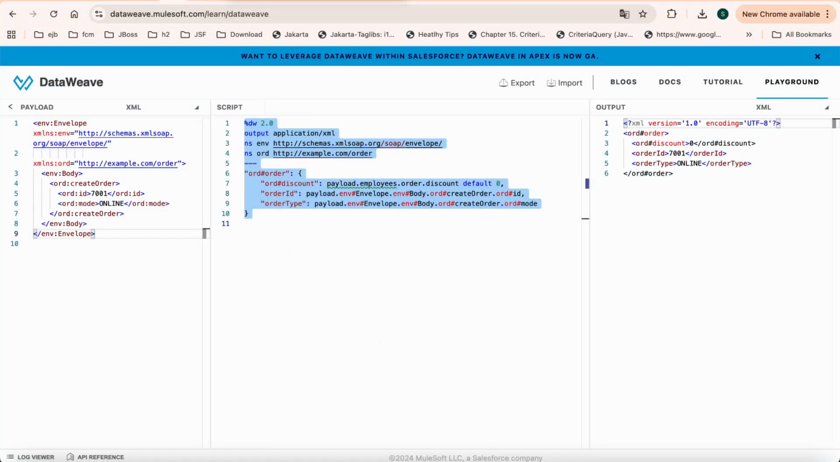Script 2. SOAP namespaces, structured XML output. Script 2 introduces SOAP namespaces, which are unavoidable in enterprise systems. We declare 2 namespaces, one for the SOAP envelope and one for the business domain, in this case orders. Using the prefix-passed element notation, we create a namespaced root element called order.